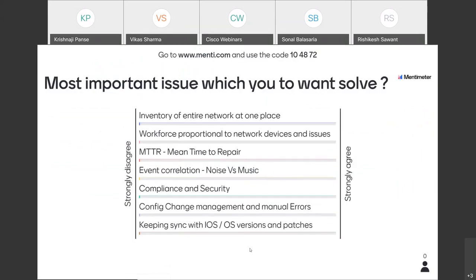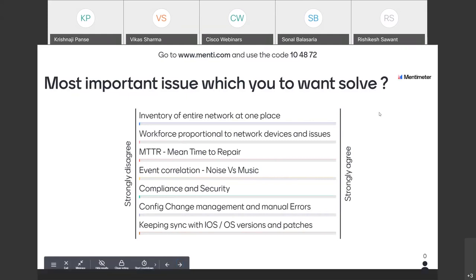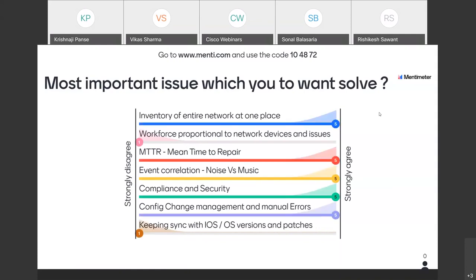So from your operational perspective, which particular problem do you think is more important for you, which you want to solve? Which problem is more problematic for you? You can go to menti.com, put in the code 1048 72, and you can use the bars to say which one is more important for you.